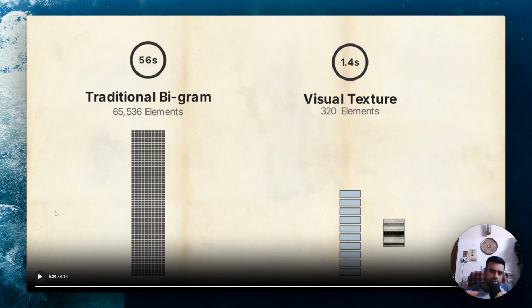This is a great visual illustration, right? You can see this is so big and this is small. I mean, much smaller, but still a great illustration.